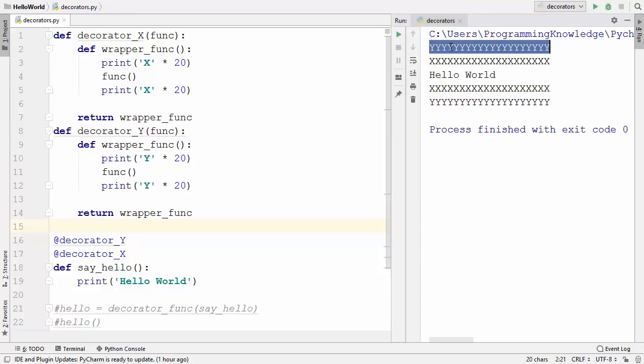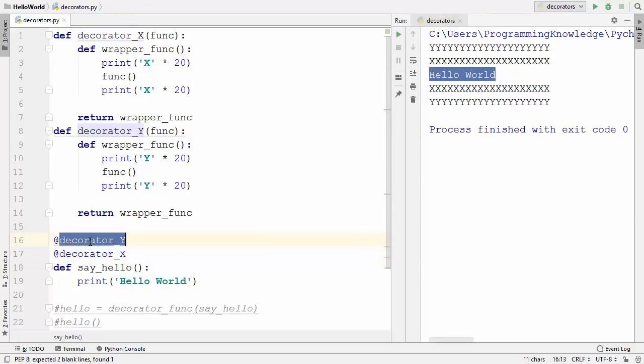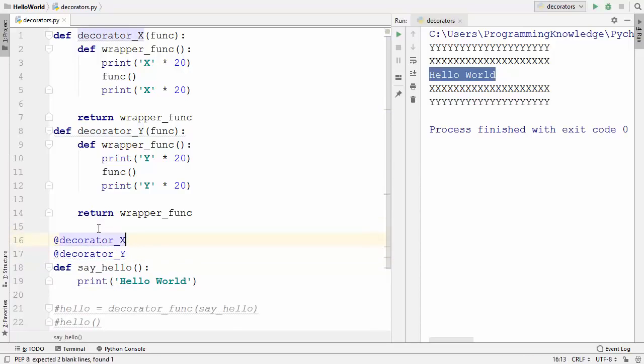So I'm going to run this code and you can see what happens. First of all, the Y decorator has wrapped the function with Y's, and then after that comes the X decorator which has decorated the function with X values, and then your actual string is printed which is hello world. Now one thing to note here is the order in which the decorators are used.